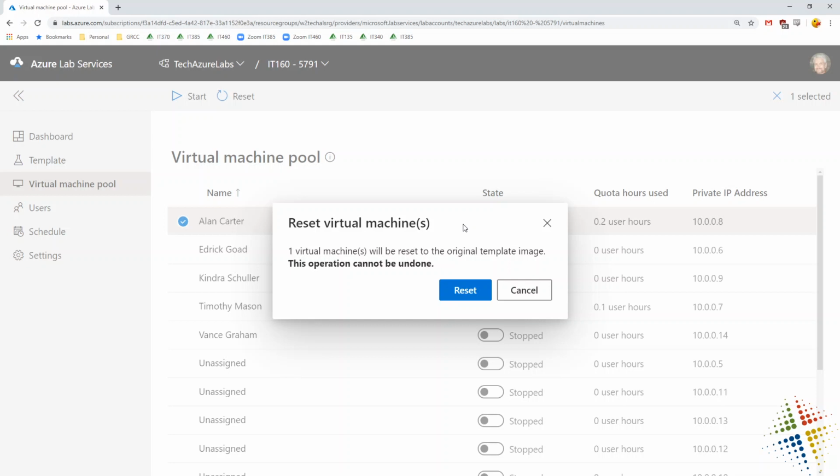So there you go. That's adding students to the Azure Lab Services, getting them set up, and getting them able to log in.